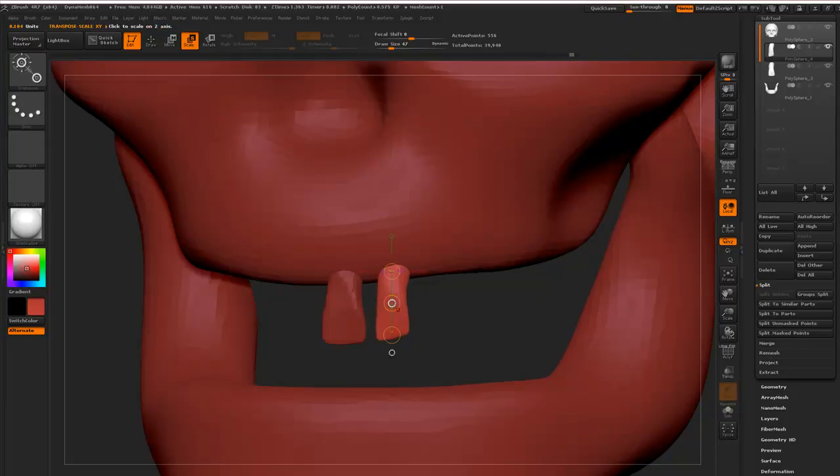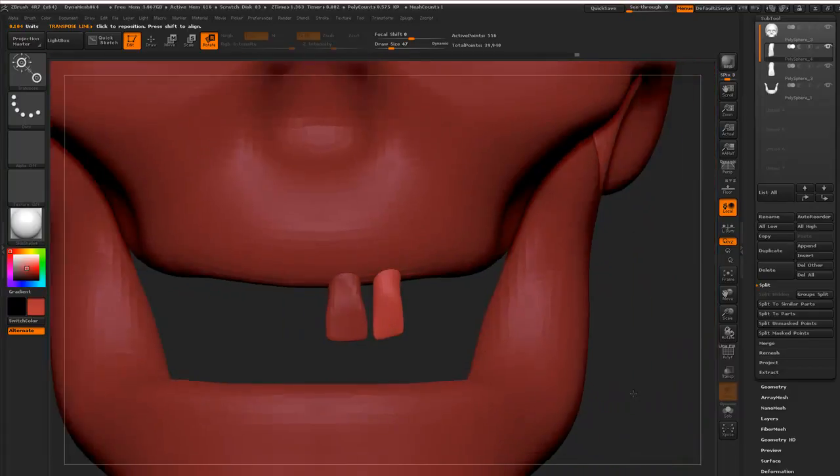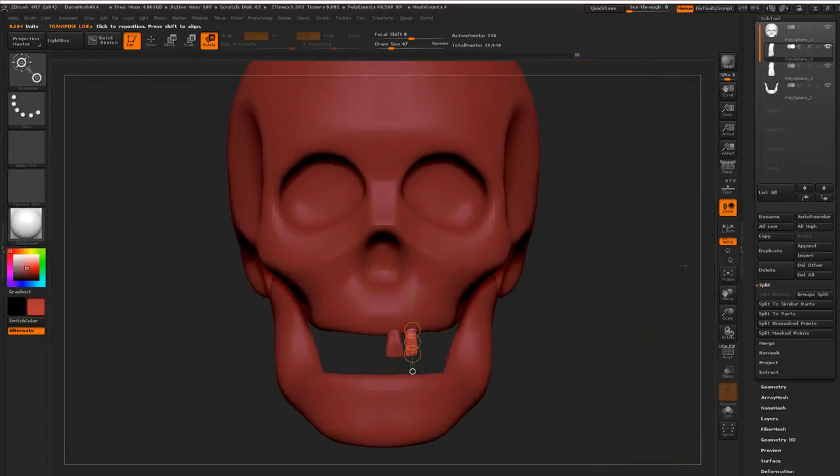And of course, we have several teeth here. You can use the same one using your move, rotate, and scale. W, E, and R once again to toggle between them makes your life a lot easier, a lot fewer clicks.